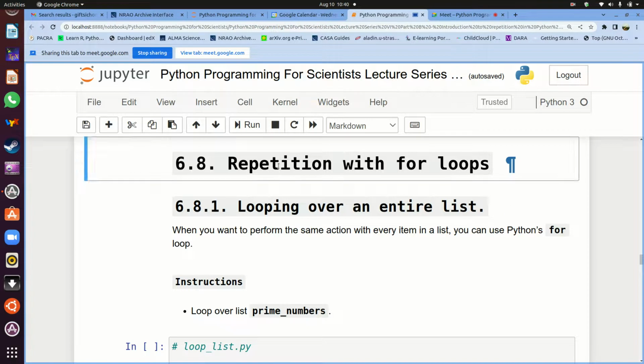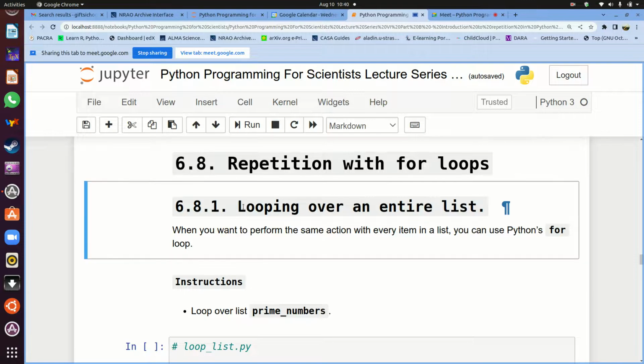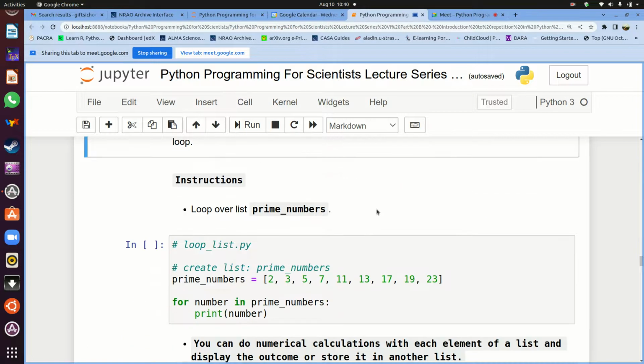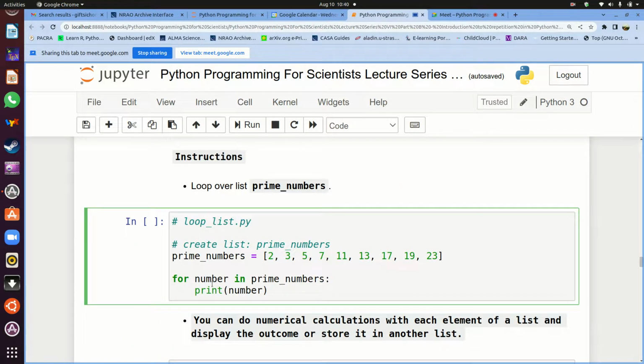So the other structure we can use for repetition is the for loop. Now the for loop is pretty straightforward in this particular case. You can use it to loop over data structures so that you can see the items in the structure one at a time. So here we're going to loop over a list. We have created a list called prime numbers, and these are the prime numbers which this particular list contains.